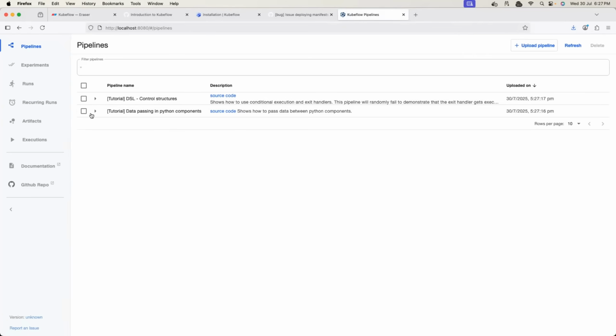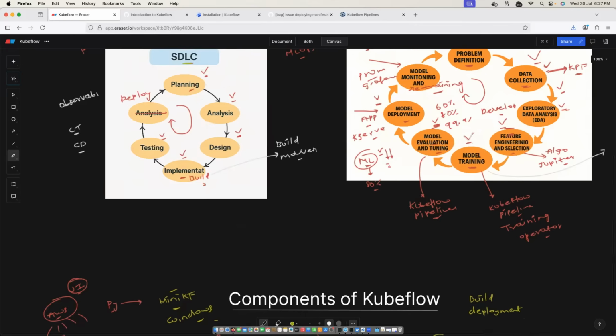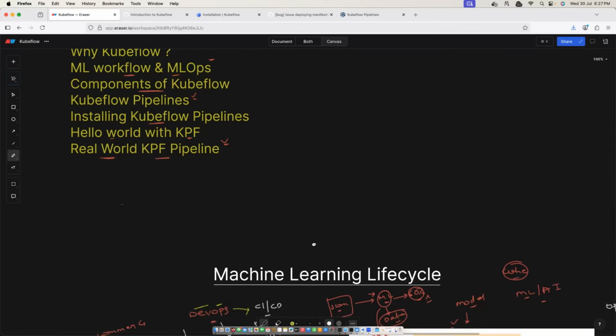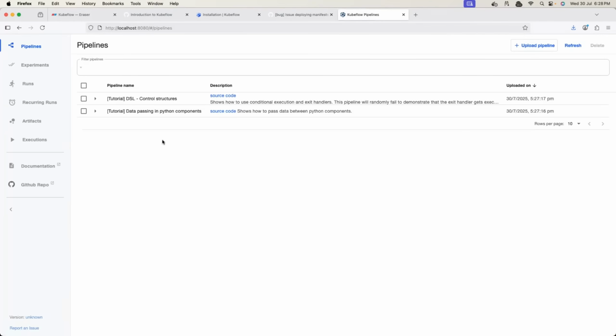So we have done the installation. What have we learned till now? Very quickly, we learned what is Kubeflow. We learned why Kubeflow. We learned about ML workflow and MLOps. We learned about different components of Kubeflow. We will go ahead and write our very first Kubeflow pipeline, but we also learned how to install Kubeflow Pipelines. Cool. So now we have the dashboard. Let's see how to write the pipeline.